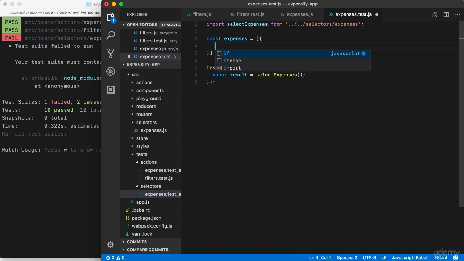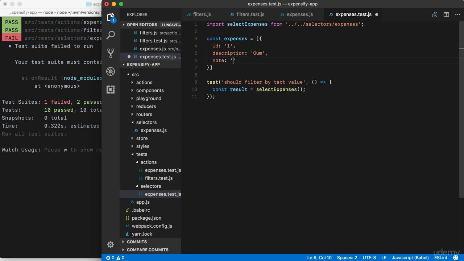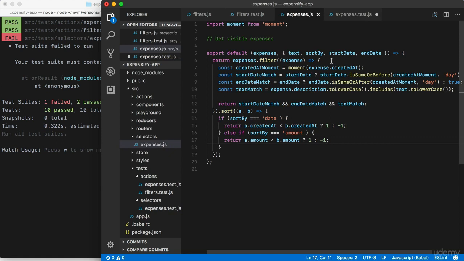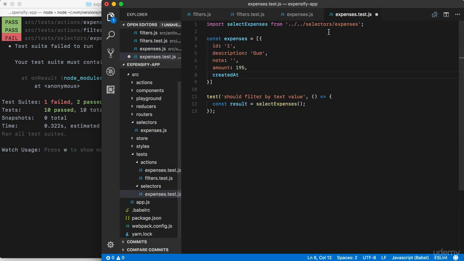So to kick things off, let's go ahead and define an ID for the first one. We can just use the string 1, and we're also going to define the other 4 properties. So I can start off with description. I'll set this one equal to something like gum, and then I will set up a note value of an empty string. I can set an amount value of, let's say, $1.95, 195, and finally, I'm going to set a createdAt value. Now, what is createdAt for this function? Well, createdAt is just a number. So all we have to do is provide a number right here. And I'm going to go ahead and start off with the number 0 for this guy.